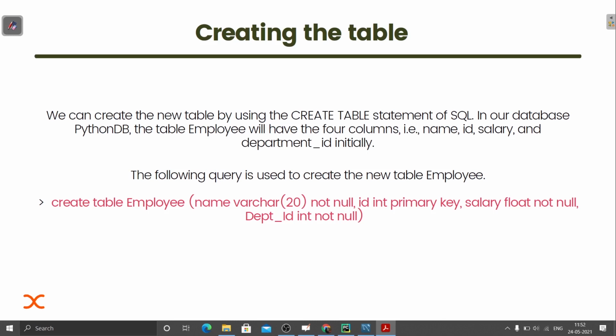Next, we need to create the table inside our database. Actually, all these things are already covered in database management systems, and if you're familiar with that, you will face no problem with this. So what is happening? The only thing is that you have to write all the queries that you write in SQL, MySQL, inside that execute function. That's so simple. So we can create the new table by just writing the create table statement of SQL in our database Python DB.